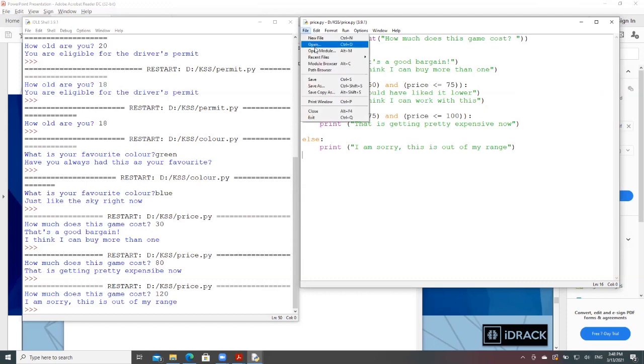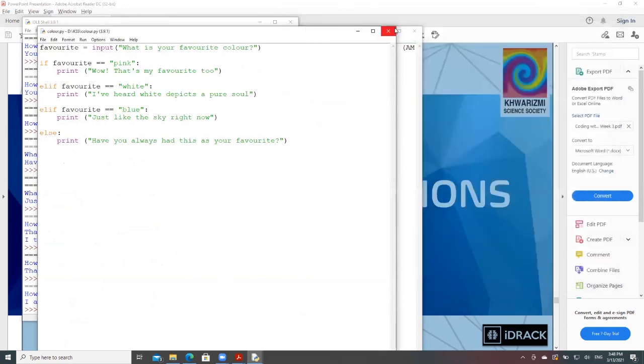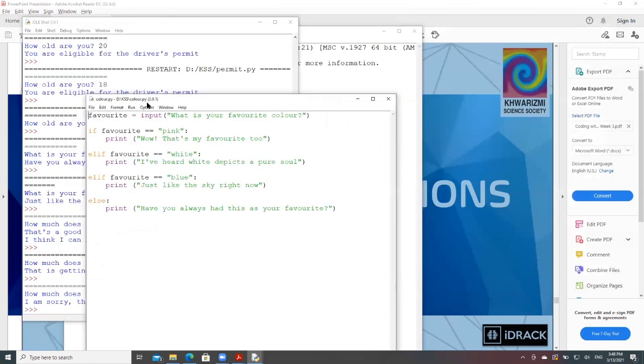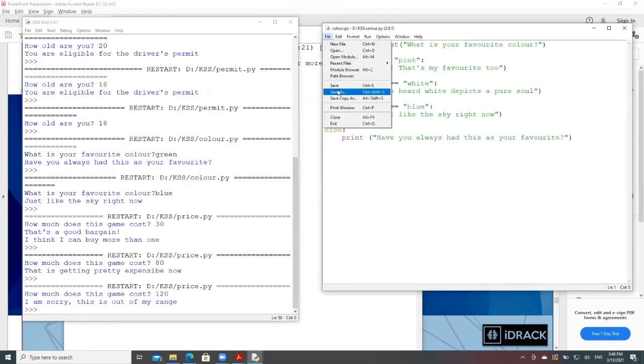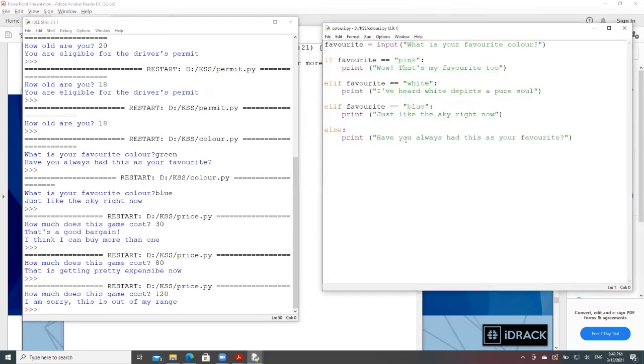So let's go back to this and make a few changes here and then run it. We're going to save it as a different file, color2.py, and again we're going to ask the user for an input: what is your favorite color? Then we're going to check if the favorite is pink.